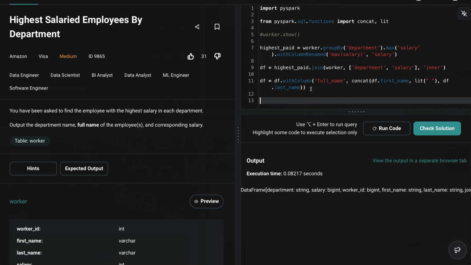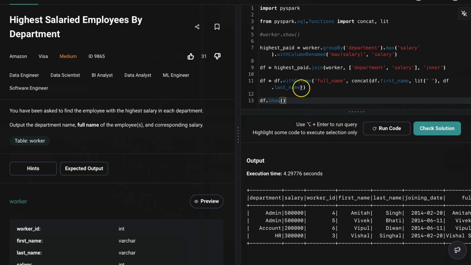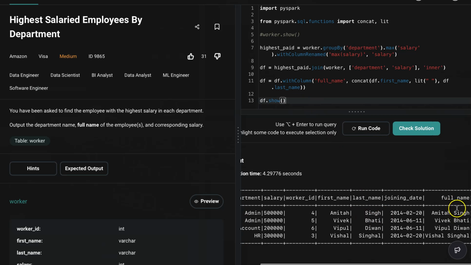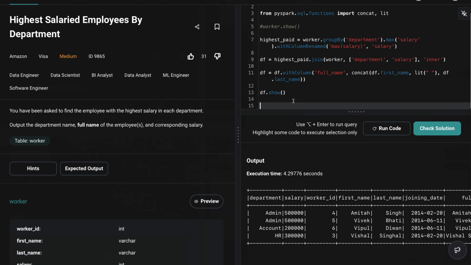Okay, so let's run it. It's not going to do anything right now because we have to show that, df.show, and let's see if we have that brand new column. And there we have it, full name. We have that column now. So now let's just select the columns that we need. We need 3 columns, right?